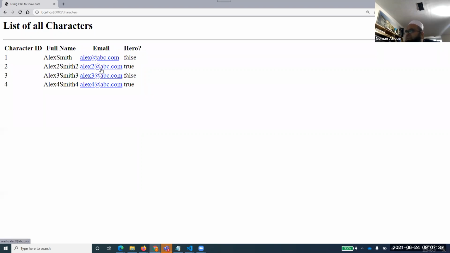I need another very interesting thing: when the user clicks on any of the names, Alex Smith or maybe Alex2, Alex3, Alex4, only that user's data should be visible on a new page. You know what I mean? I want to display that character on a new page.